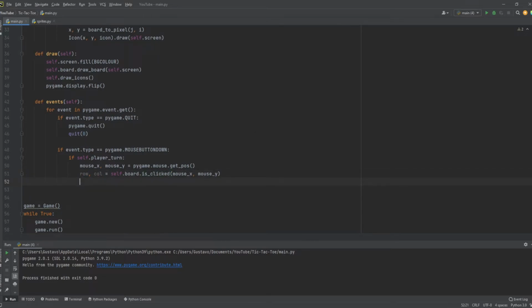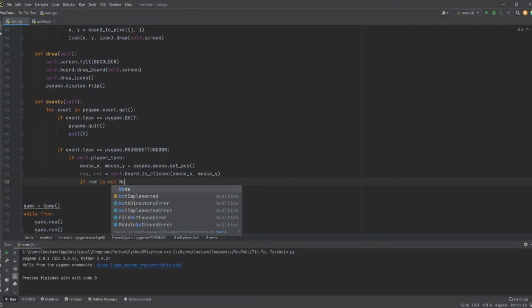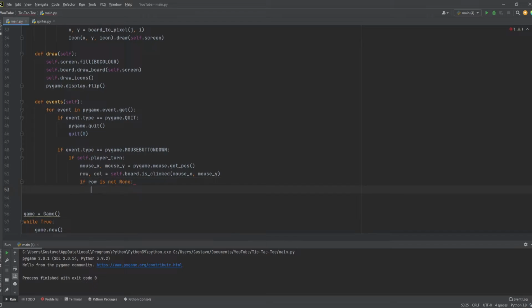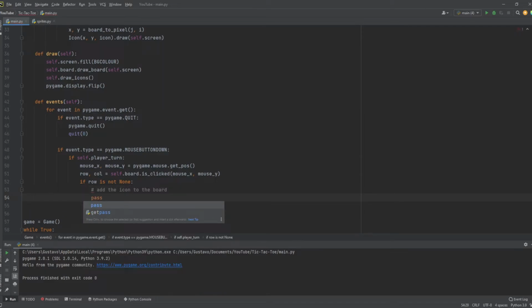Now here is what we're going to be checking. If the row is not None, then we'll have to add the icon to the board. I'm just going to pass this in here because it's going to be another function. We can actually create this function probably right now as well. Let's just go to the top here after the update.